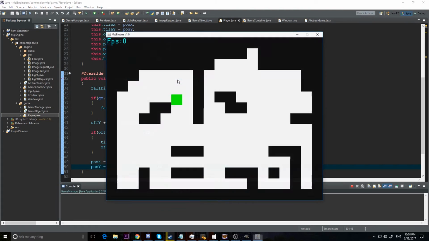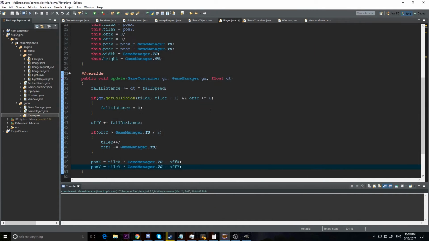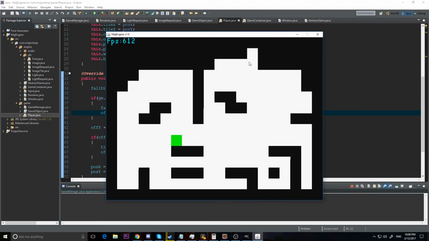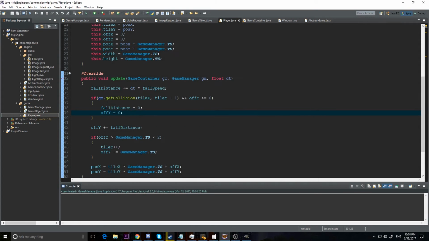So if we do that, ooh, we overshot it a little bit, which can happen because our thing's going too fast. So we need to set our offset y back to 0. So we land on the ground and you get boom, and now he's on the ground. Simple, right? Now here's the problem.